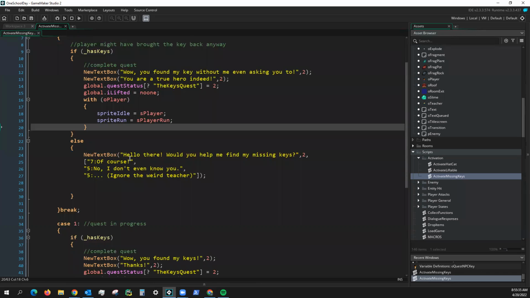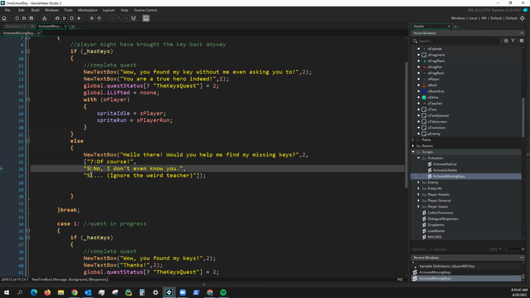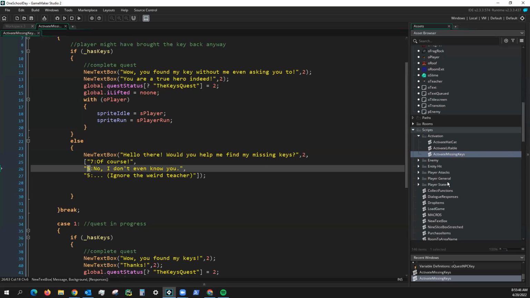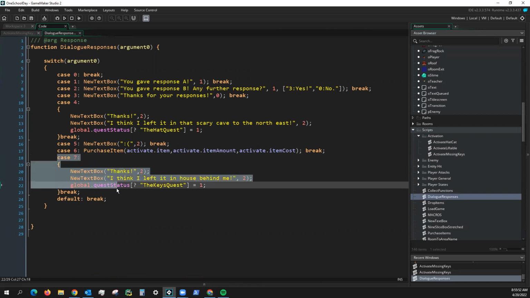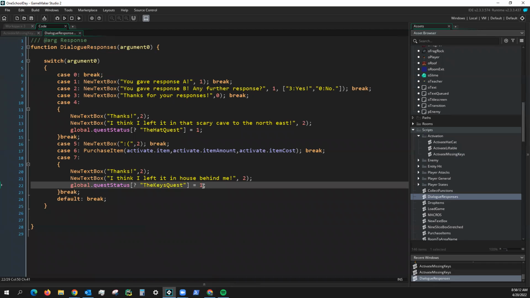On the other hand, if we've never talked to them and we don't have the key, then they introduce the quest to us and we have the dialogue options. Again, this refers to our dialogue script of dialogue responses, and we simply add in case 7. We accept the quest and we simply tell them the key should be in the house behind me, and we begin the quest status to now be at 1.